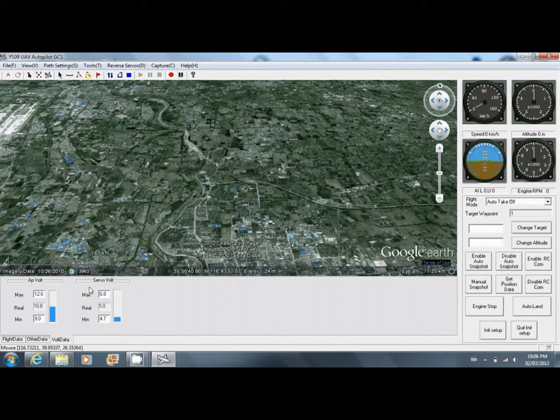Servo voltage is a separate power supply for me. I put 4.7 as my minimum voltage, and 5 is my current. Now I'm running an external BEC, so I'm always going to have a continuous 5 volts. If this drops at all, I want to know about it. That's why I put a minimum here. Now when you put in these numbers, it's going to give you audible warnings to tell you if something is going wrong. So let's go look at those now.